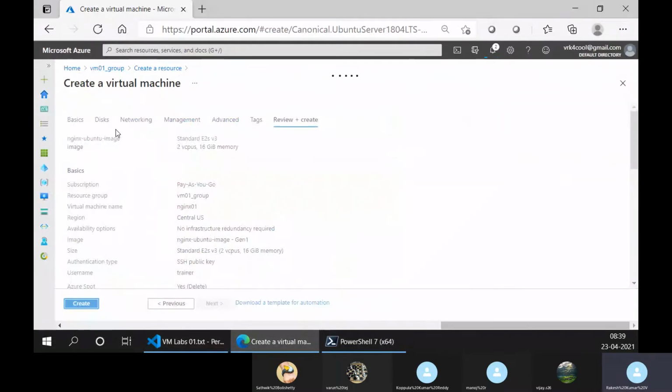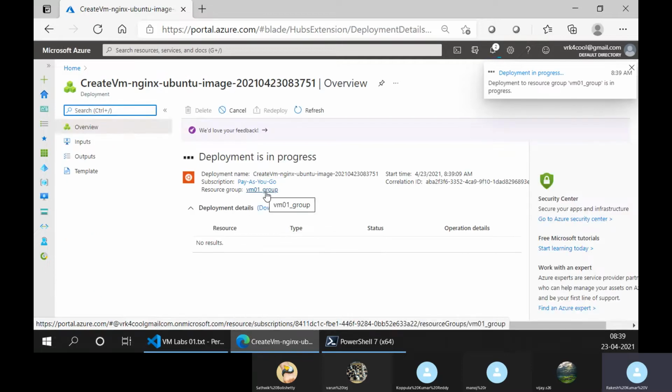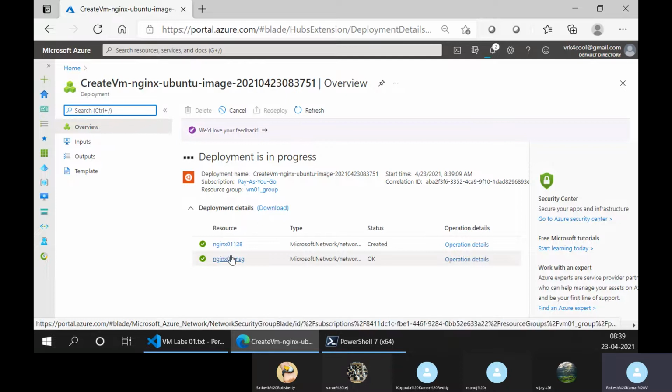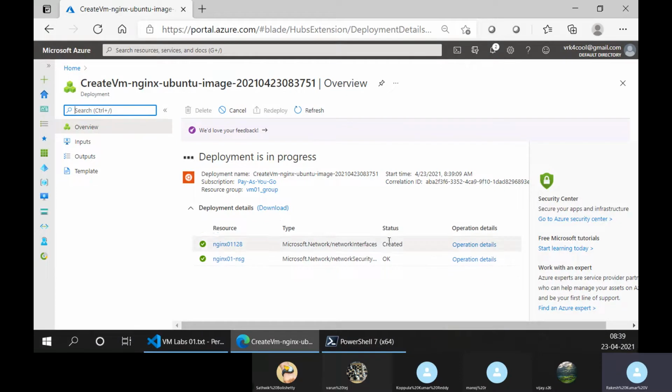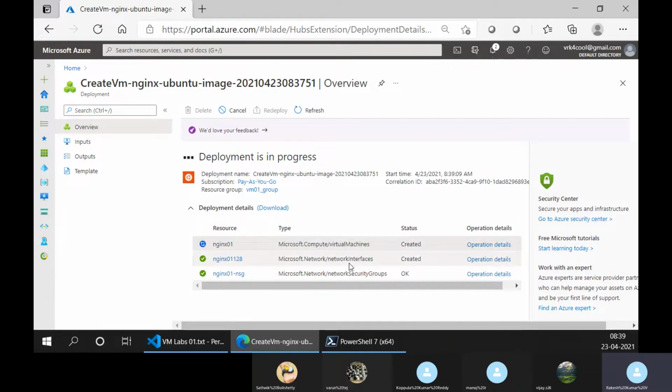So why am I creating an image in there? I no need to again reinstall this entire Nginx thing. If you see the deployment, the virtual network will not be created because we are already using it. Only thing which would be created here is interface, virtual machine, and an OS disk. Now if you see, the NSG was also not touched. The status says created, so the network interface card is created.